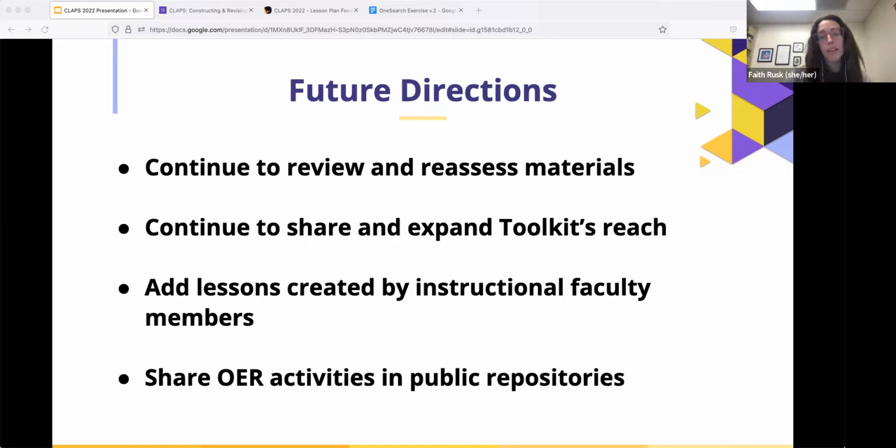And lastly, we'd love to publish more of our activities in public repositories like ACRL Sandbox and Project CORA. Some of these activities are already in those repositories. Some of them came from them, but we want to look at some of the ones that were locally created and share them more broadly. And we put a Creative Commons license on there so that if faculty are in the toolkit, they wouldn't have any questions about whether or not they could modify things and adjust them to suit their needs.